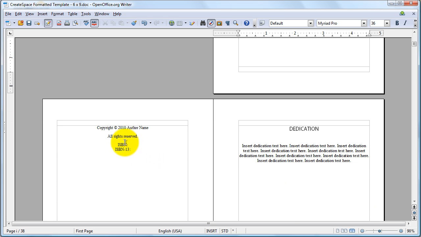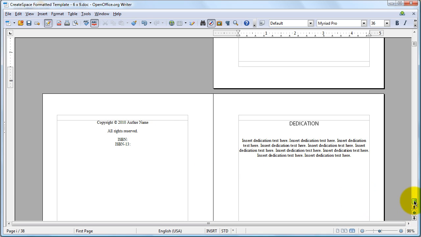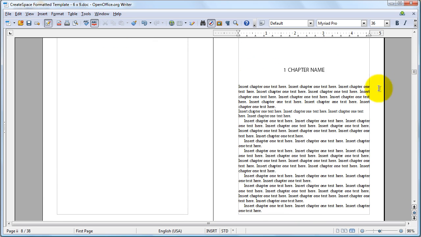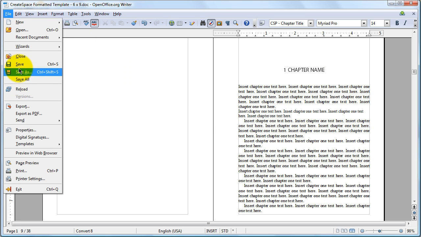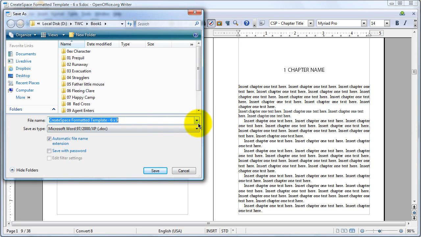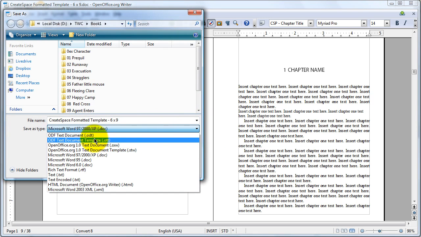And write down the ISBN and type it in here, and your author name for the all rights reserved, and go ahead and fill all that out. You can retype the title name and then insert the text. Then you want to save it. Even though it's a Word document, you want to go ahead and save it as an ODT.